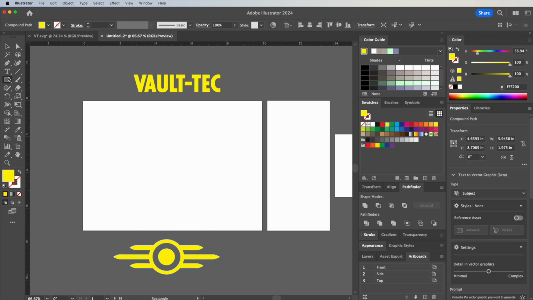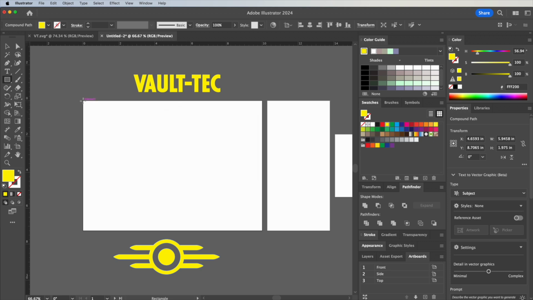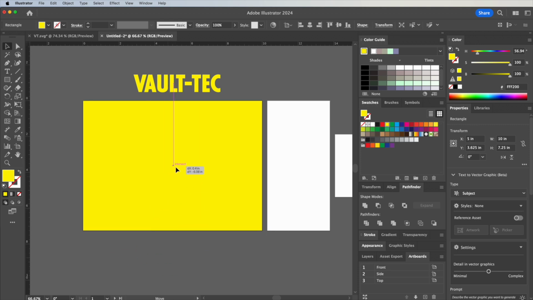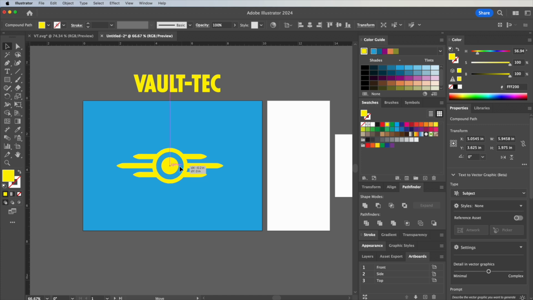And because these are stencils, they're going to need to be basically negatives, if you will. So what I need to do is create a big rectangle here. And then I'm going to put our other bit of artwork on top of it. Let me just change the color here for the sake of visual. And I'm going to use something to move this rectangle to the back: Command Shift left bracket, or Control Shift left bracket if you're on a Windows machine.